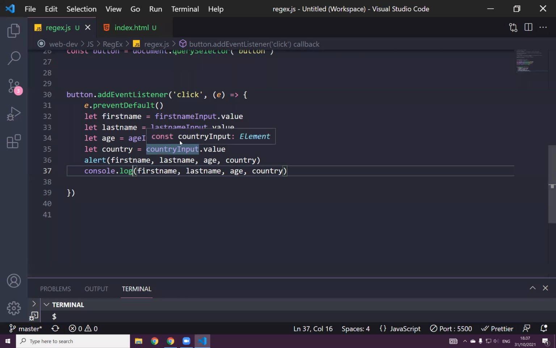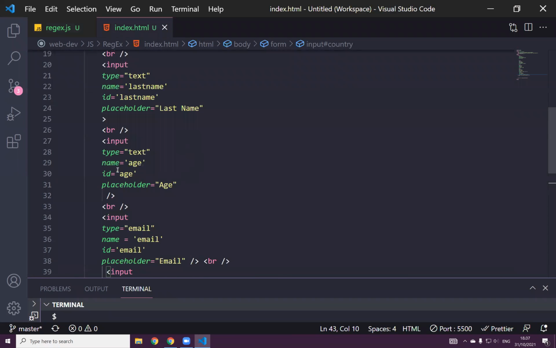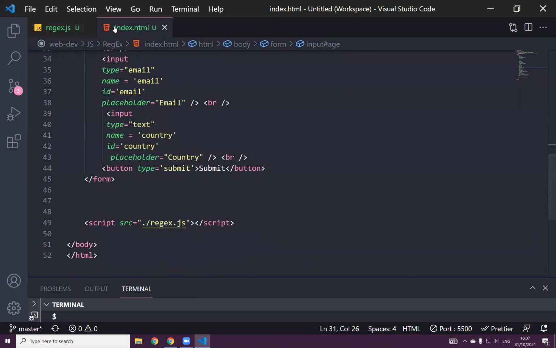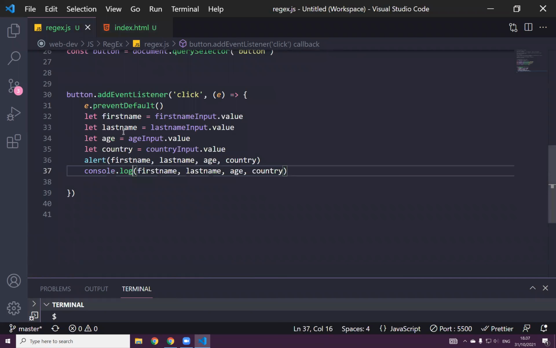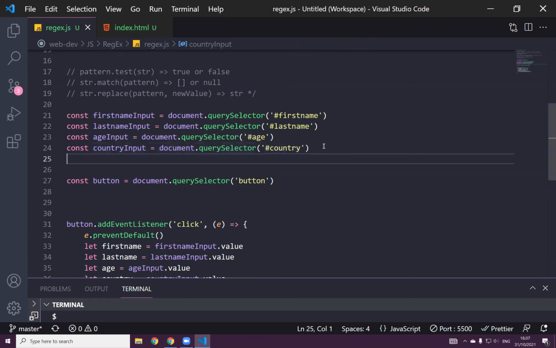Let's see age input and value, age input document, and then age. So let's check in here. ID age. ID, it's good. Help me out. I can't see that. I can't debug it now. Age input dot value. Country. But let's also get the email, by the way, in the meantime. Email.